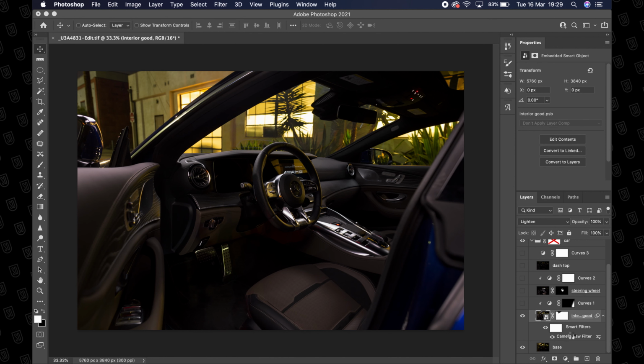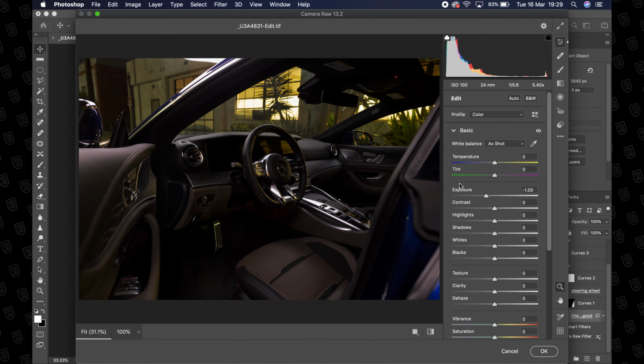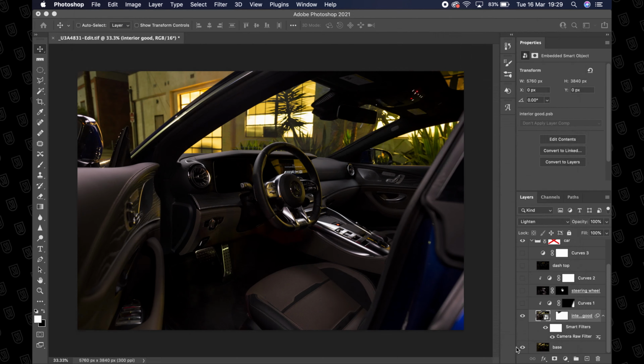There is a camera raw filter on here, so we can have a little look at what was taking place, and basically I just dropped down the exposure as I felt it was a little bit too hot, and there was no other adjustments made to it whatsoever.